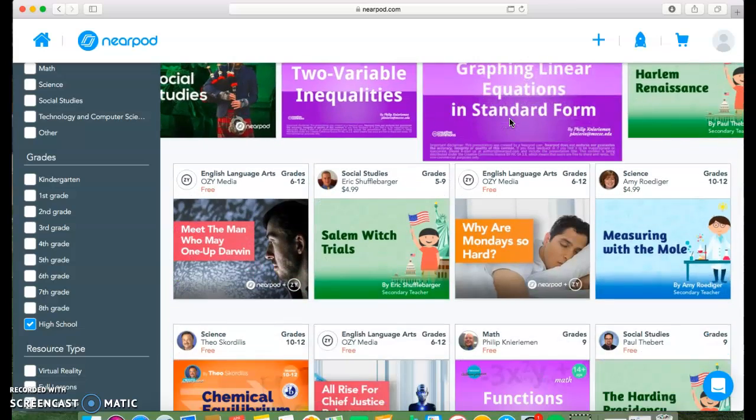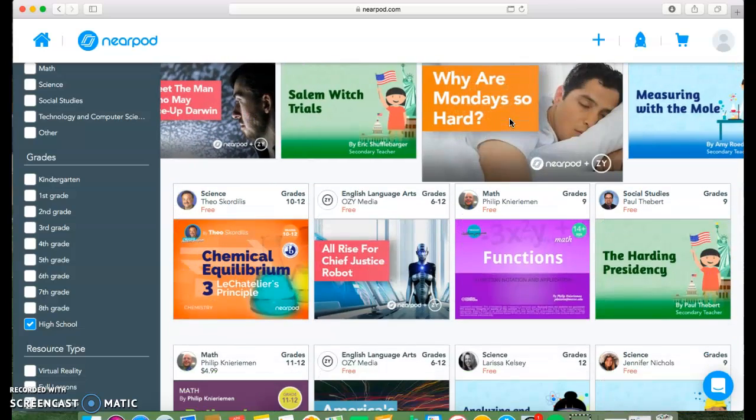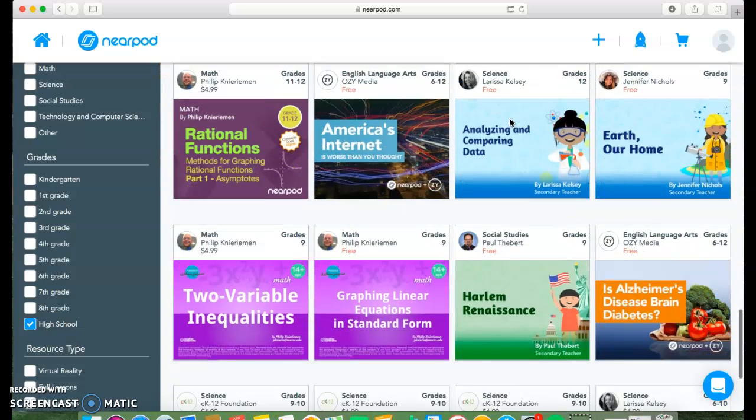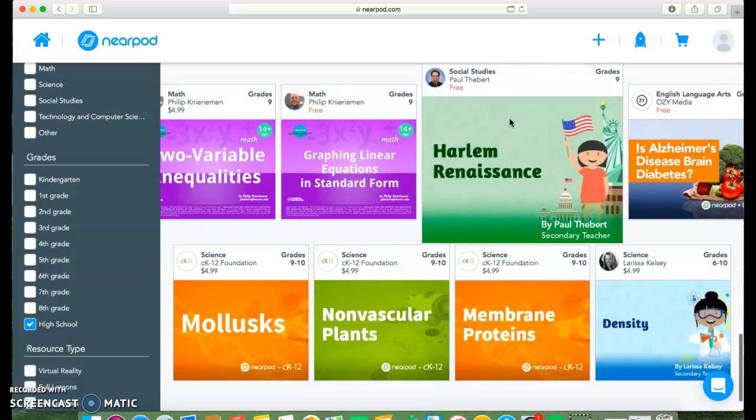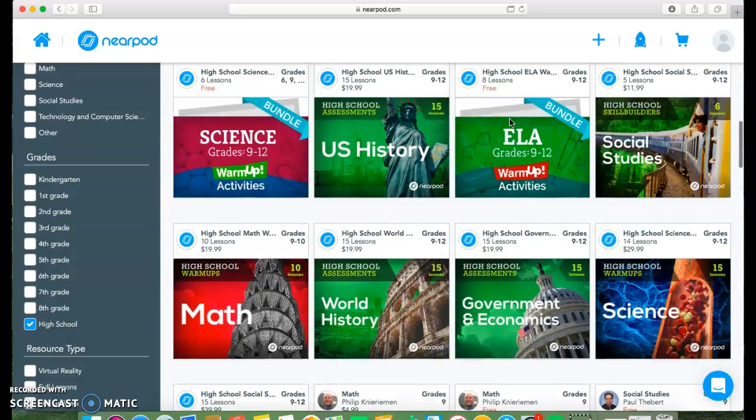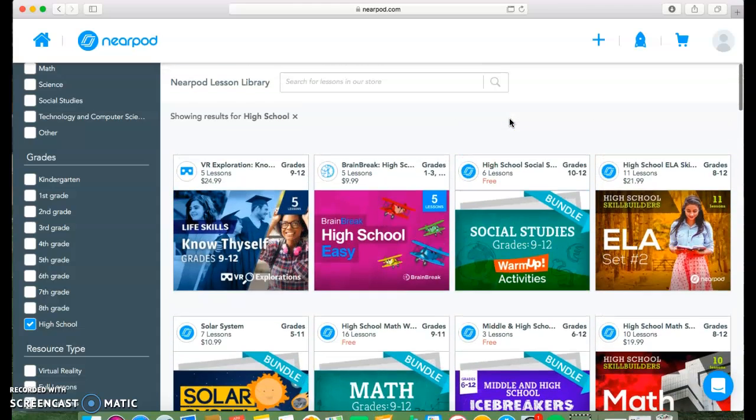Some of these are free, so I would definitely use the free ones. I wouldn't use a paying one because that's ridiculous when you can just use a free one. But it literally has everything on here that you could possibly need for a class, and I think that is really cool and really easy to use.